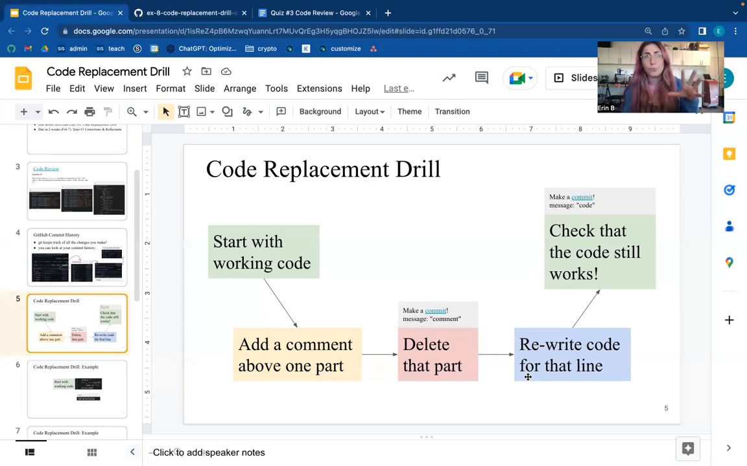As you're doing this, we're going to do an assignment where I'm just checking that you're understanding what we're doing. So for that, make a commit after you add a comment and delete the line. Make a commit at that point and just call the commit message comment. And then go back in, rewrite the code, and make another commit and have the message be code.